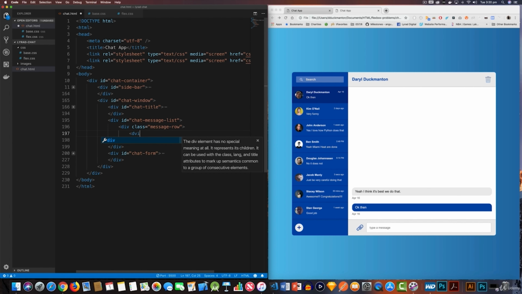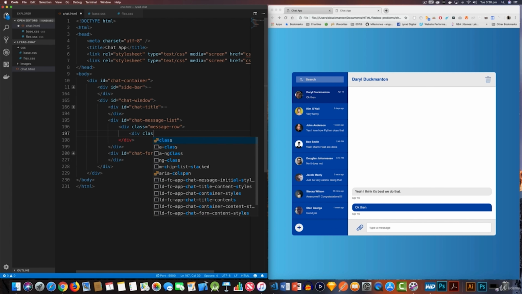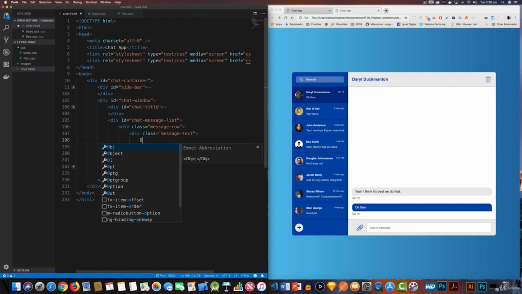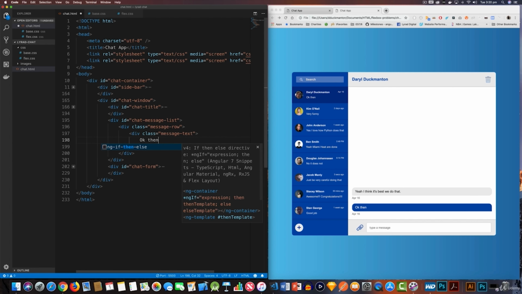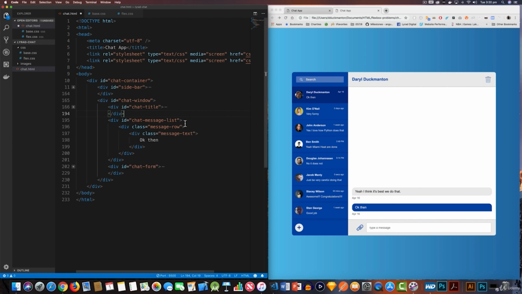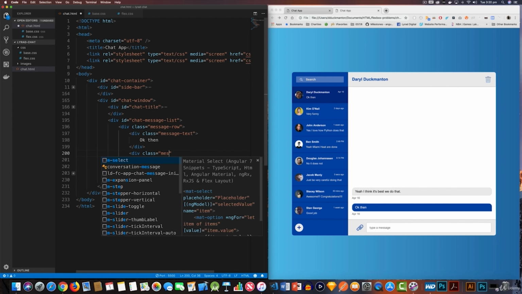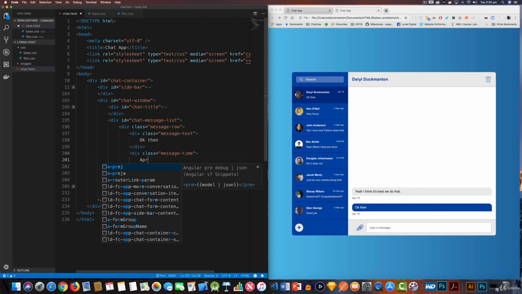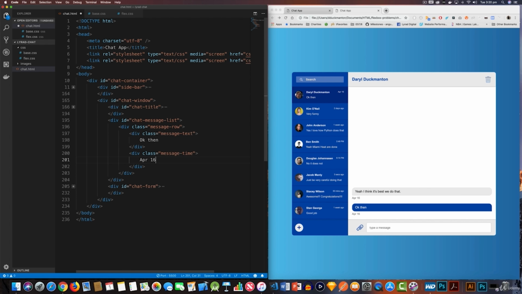And then I want to have a div for the actual text here. So I'm going to div class equals message text, like that. And this will contain the actual text. So we'll say okay then to represent this okay then part here. And then directly underneath that, we want to have the date. So I'll have another div for the date, and I might call this message-time. And then I'll just put the time, such as, in this case, April 16, right?